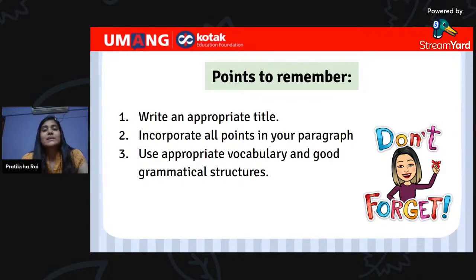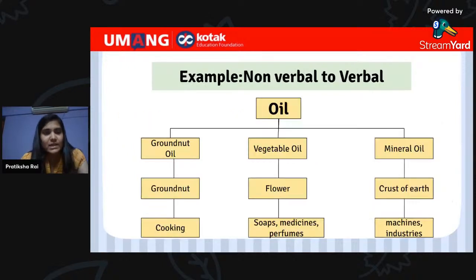Now let's look at an example of non-verbal to verbal transfer. Are you all ready? Can you see it on the screen? What do you see? Oil, and it is divided into groundnut oil, vegetable oil, mineral oil, and then further classified into different categories, right? So students, can you tell me what this diagram is about? Can you type it in the chat box?